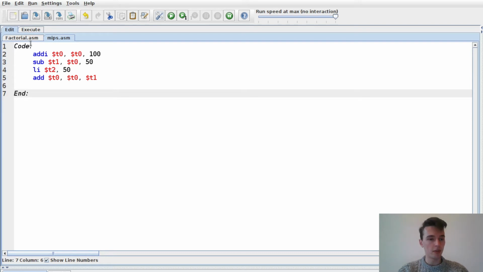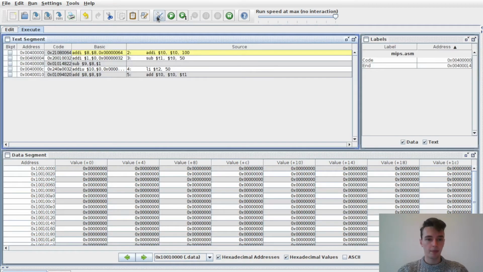We've got a couple of labels here. They're not tremendously useful. I just want to show you what happens to your labels when you assemble them. Okay, so let's save this and then assemble our code. And it takes us to this screen. Okay, so what's happening here?